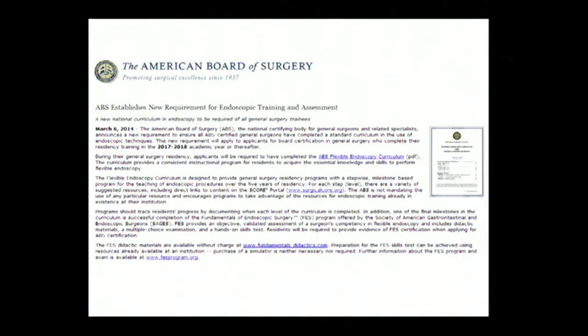As I said, last month this was on the front page of the American Board of Surgery, the announcement about this requirement for the flexible endoscopy curriculum. You can go to the board's website and download this curriculum as a PDF document, and it's linked to things like SCORE and to the didactic portion of the fundamentals of endoscopic surgery.